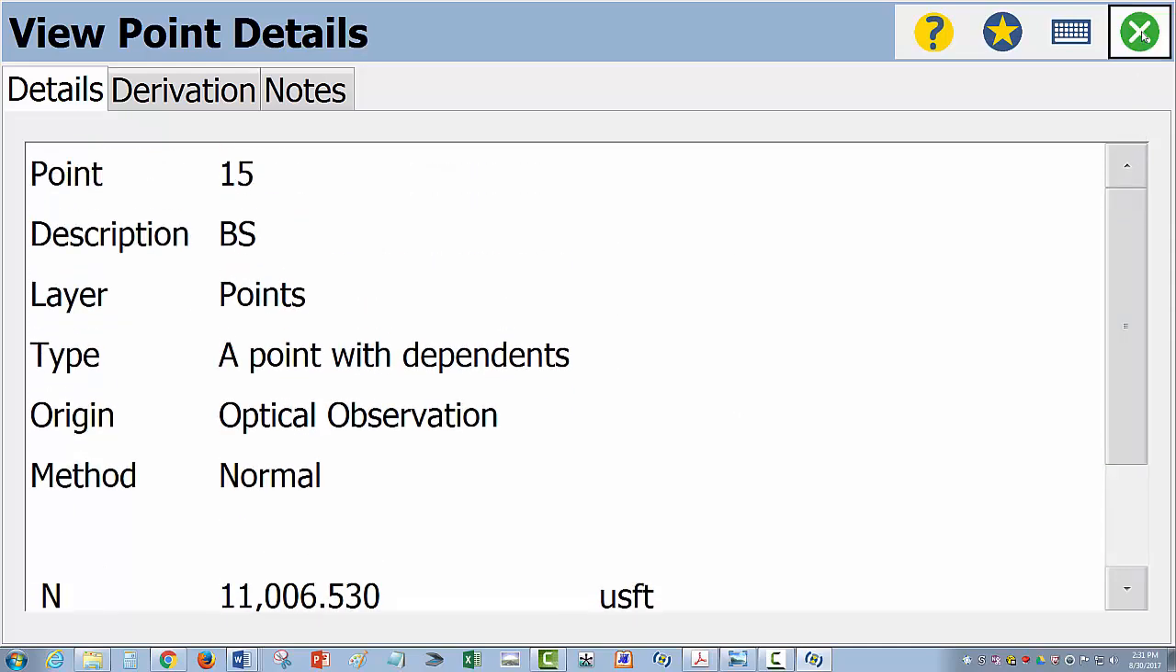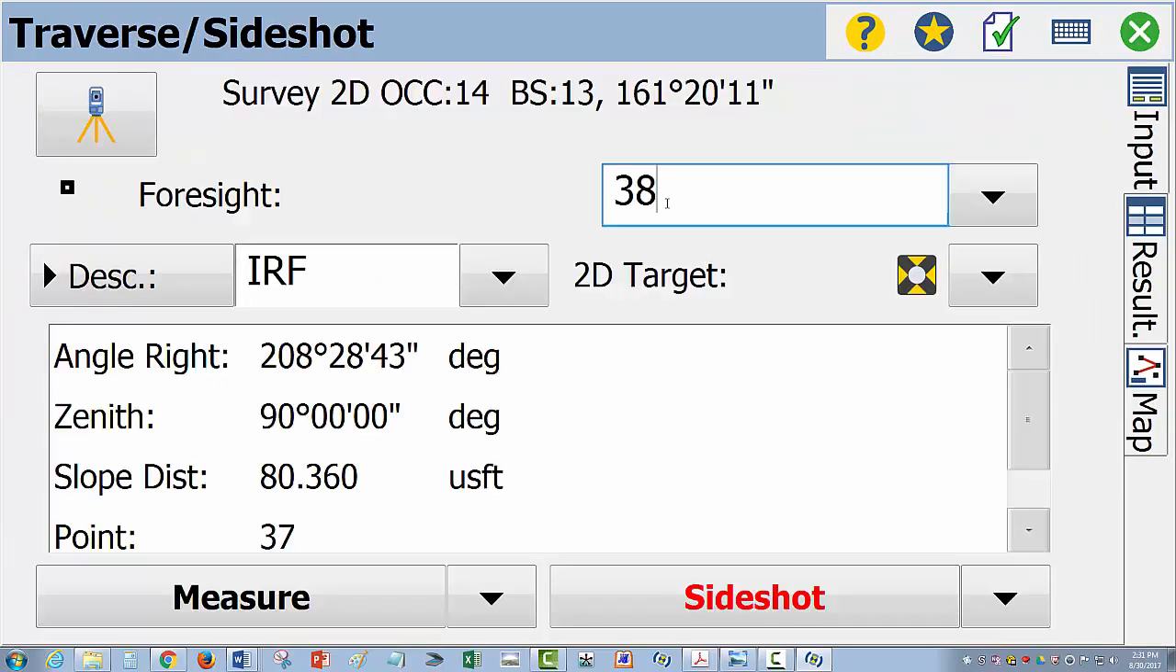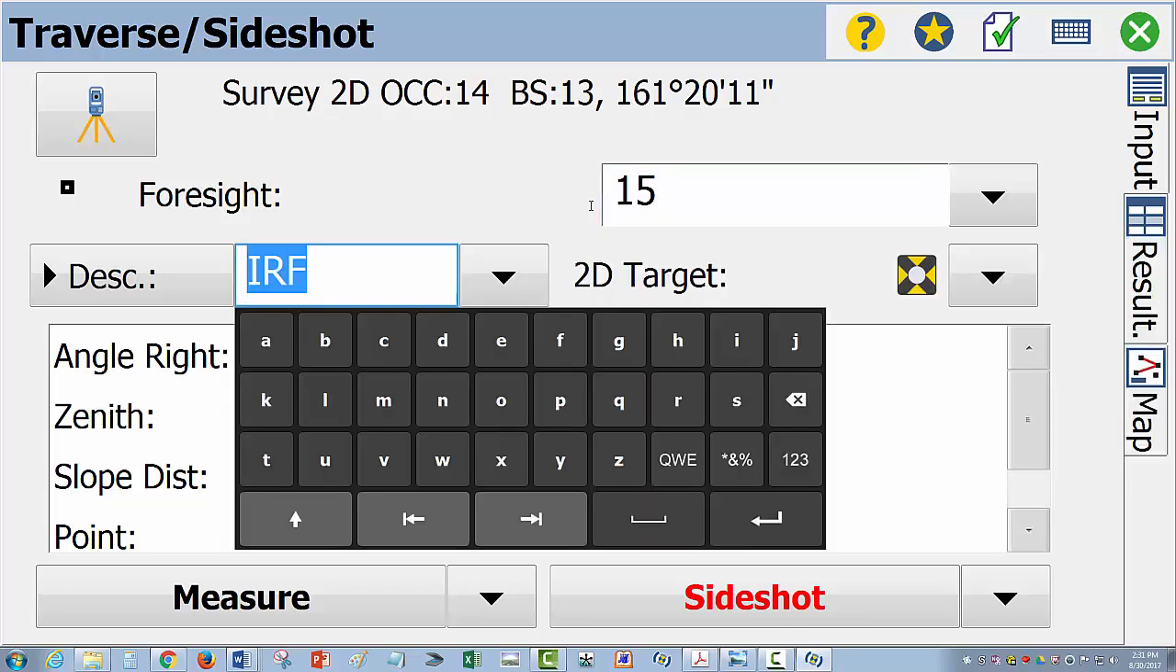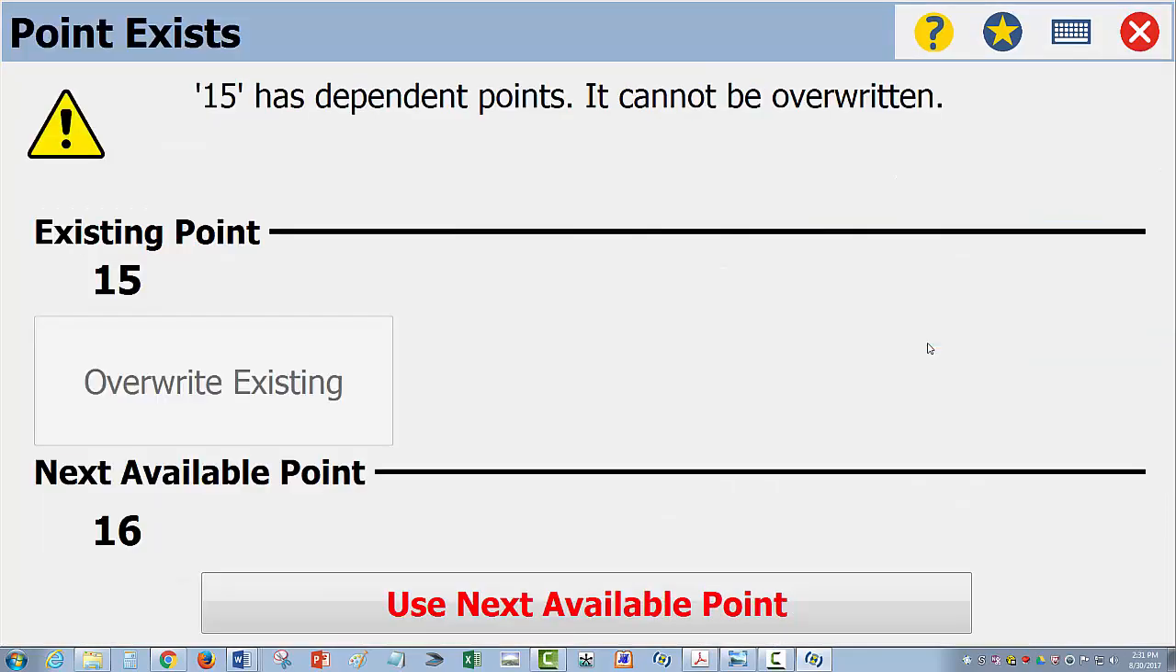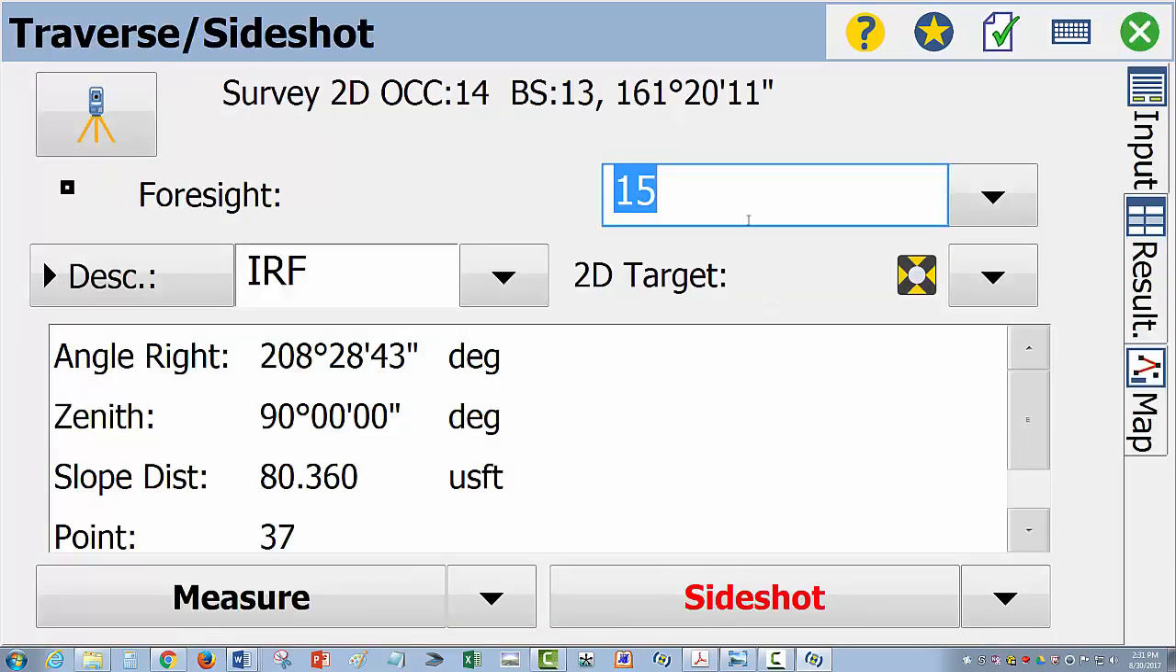But if I say, hey, I want a foresight 15, here's my problem. When I take a new measurement to 15, it will ask me, do I really want to overwrite that? So let's just watch this. If I put 15 in and I say traverse, it says, whoa, 15 has dependent points. That is, other things depend on it. It cannot be overwritten. So we can't overwrite the existing point. We could use the next available point number, but rather than using 16, what I like to do for data management purposes is put a prefix number on this. So instead of calling it 15, I'm going to call it 115. See that?